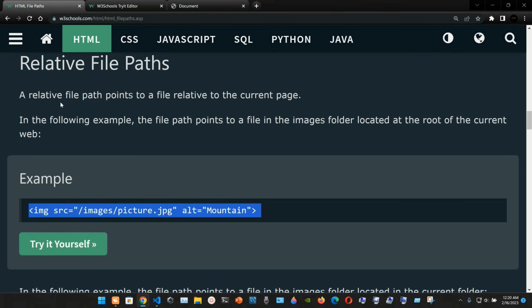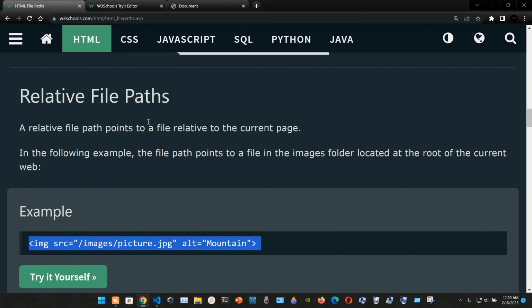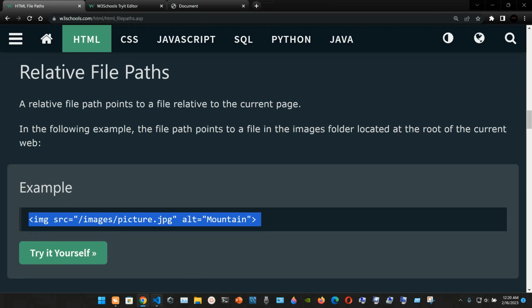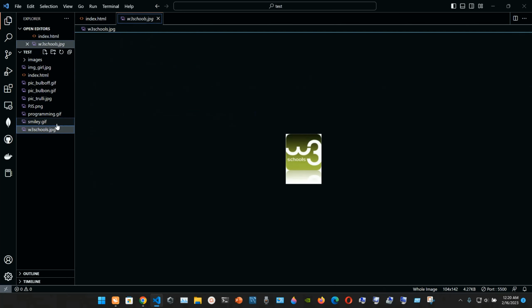Okay, and as you can see, we don't have this image, so that is the difference between an absolute file path and a relative file path. We need this picture in our folder. Here I have my folder name test, so I need this picture here, picture.jpg. I have this picture here for W3 school. I'm just gonna rename it, and it's now picture.jpg.